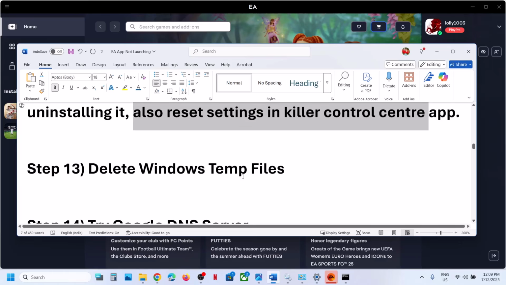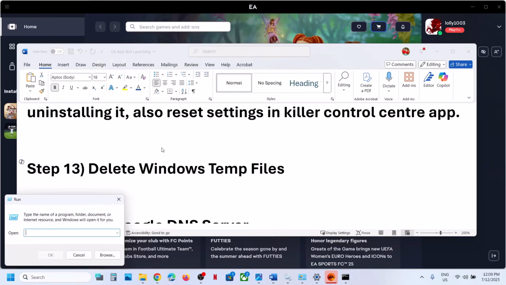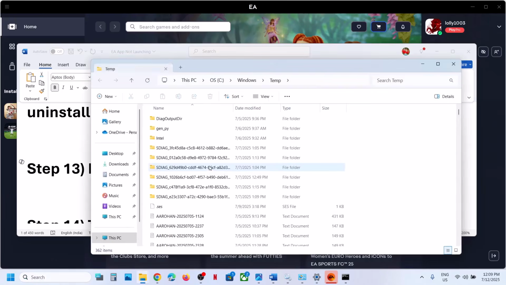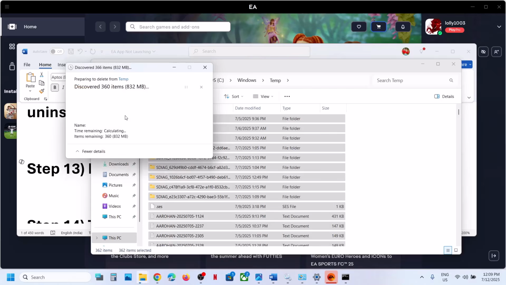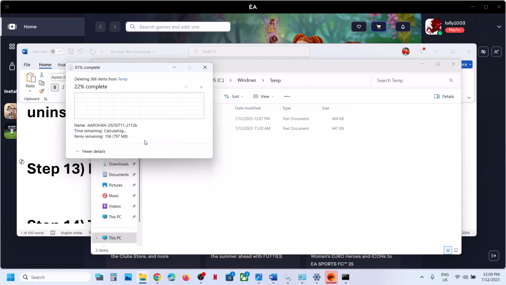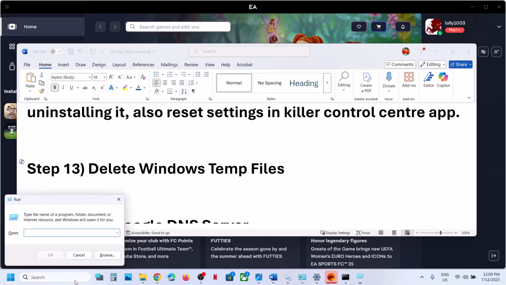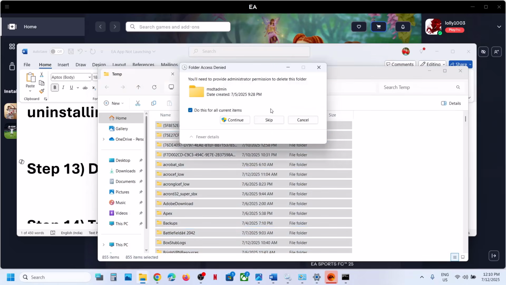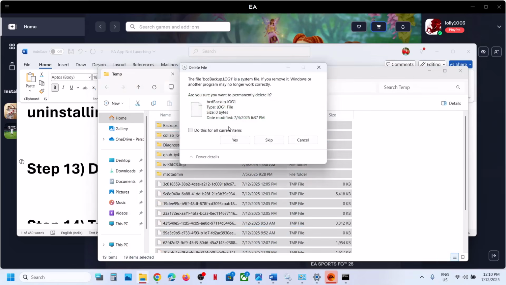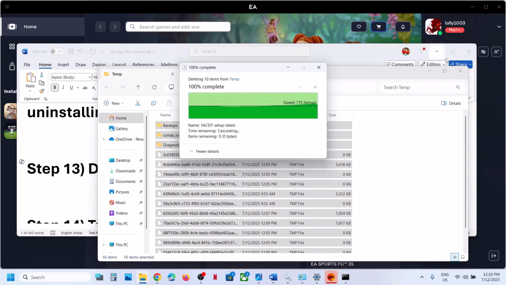Now the next step is to delete temp files. Now to delete the temp files, you can type in run in Windows search box. In the run box, type in temp and then click on OK, and then select everything and then delete it. Now once deleted, again open the run box and this time type in %temp%, hit OK, select everything, delete. And once done, now you can launch EA app and then you can check.